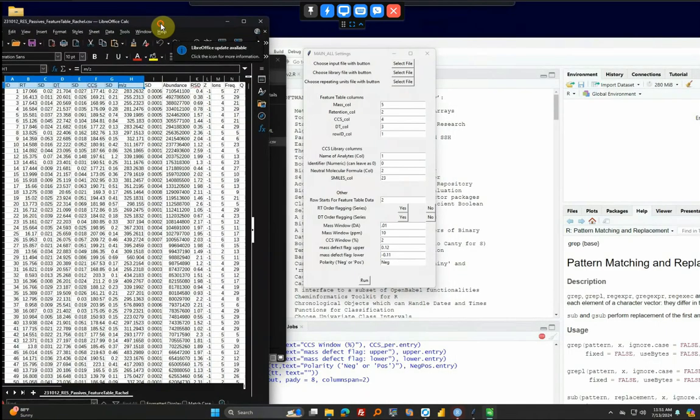And so we would put 8 for the mass. It's very important that these are right, otherwise it will error. 2 for the retention time. The CCS is in column 6. Oops. Definitely don't want to mess anything up. 1, 2, 3, 4, 5, 6.